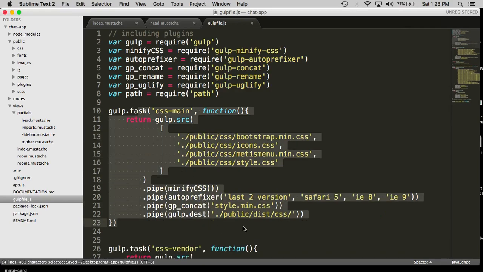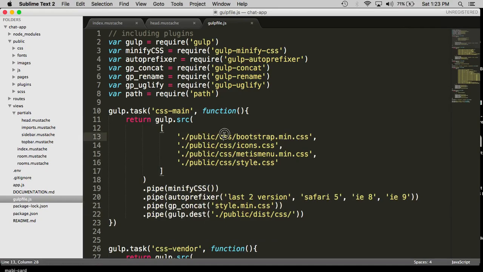Okay, so what this CSS main task will do is it'll go through each one of these 4 CSS files. It'll minify them, which is basically stripping out all the spaces and extra returns and whatnot. It'll concatenate all 4 of them into a new file called style.min.css and then place the results into a dist directory in the public folder, which right now doesn't exist.